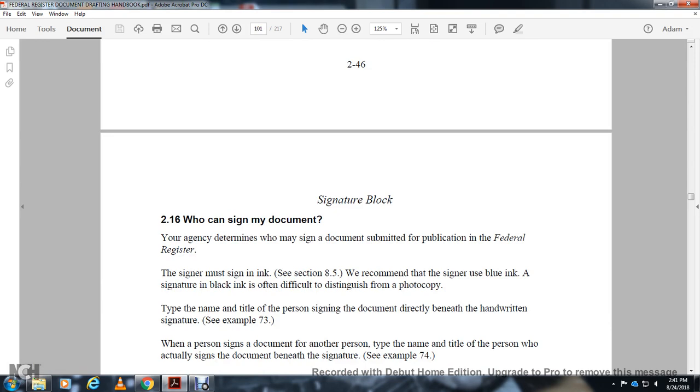Your agency may sign a document that is submitted for publication in the Federal Register. You must sign with ink, with the recommended single signer. You may use blue ink with the signature or black ink. The only difficult addition with the file of photocopies is the name typed of the person signing the document directly beneath the handwritten signature.